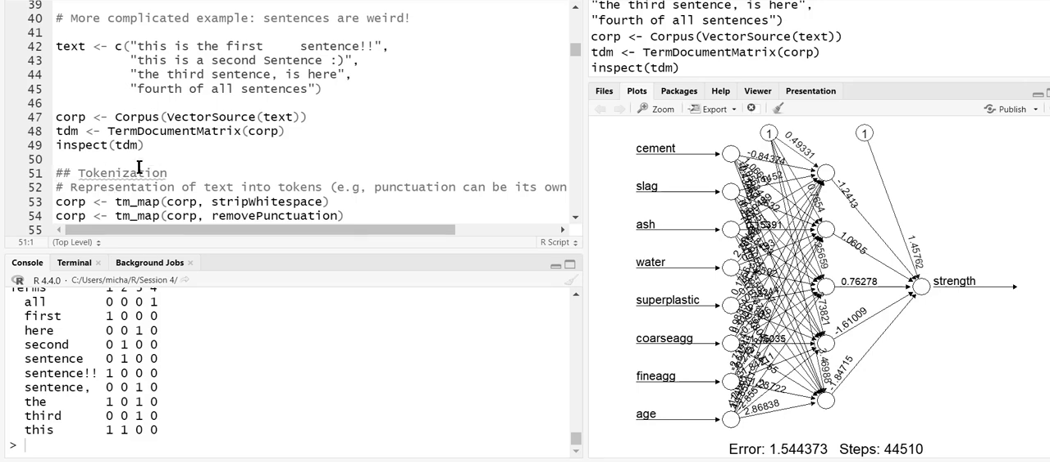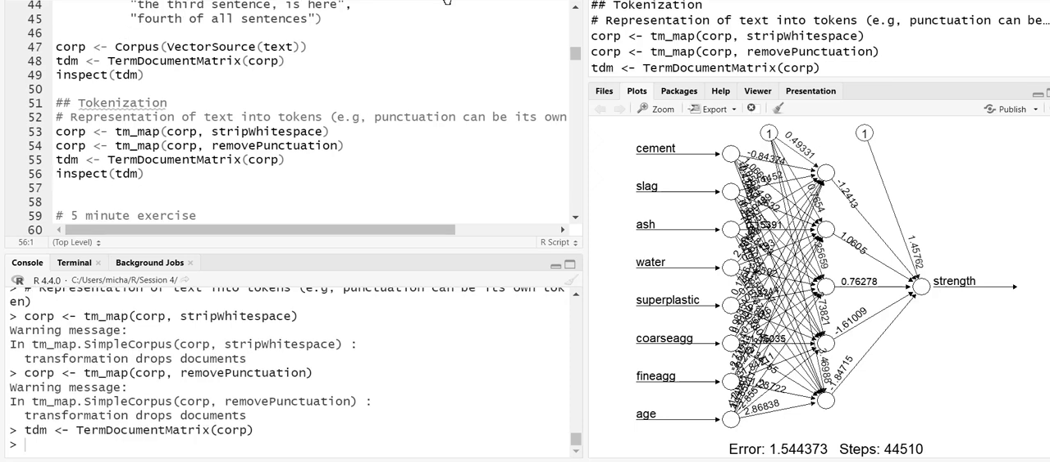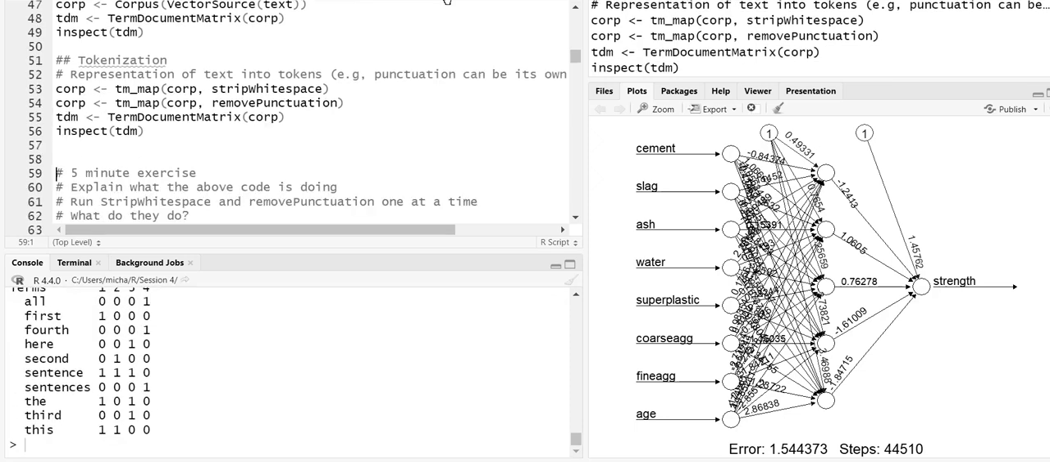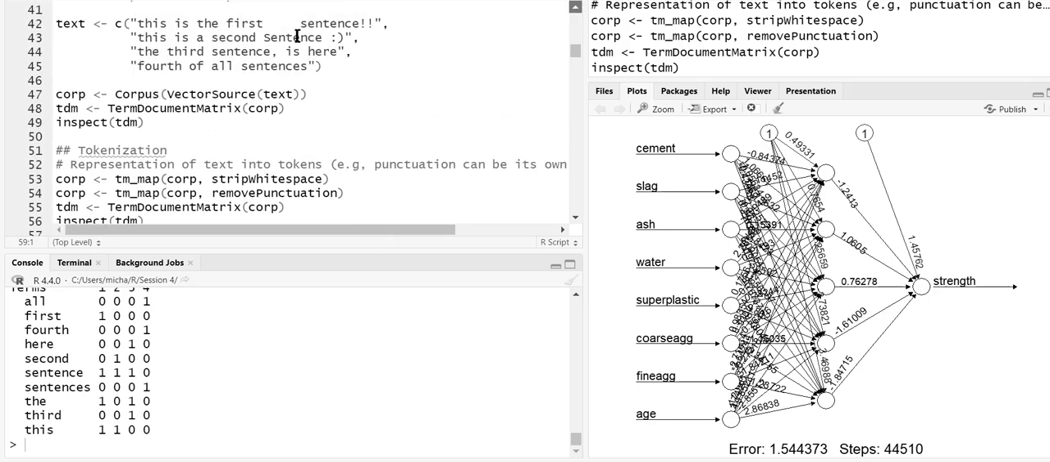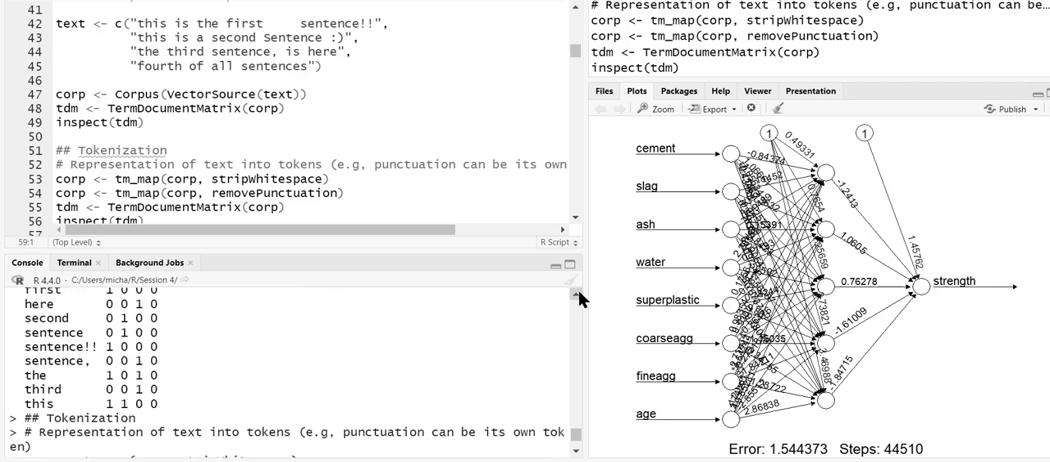So we get tokenization. So tokenization converts everything into a token, and then it maps all of these things onto one. Okay? So if we look at it now, you see that sentence has been reduced. Okay? Sentence has been reduced. Okay? So we only now have sentence and sentences. That's the only thing. Whereas before we had a whole bunch of different versions of sentence and sentence.